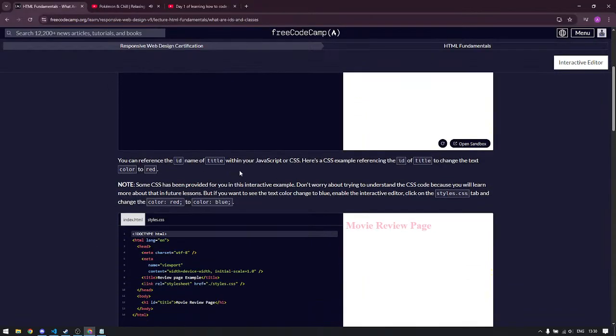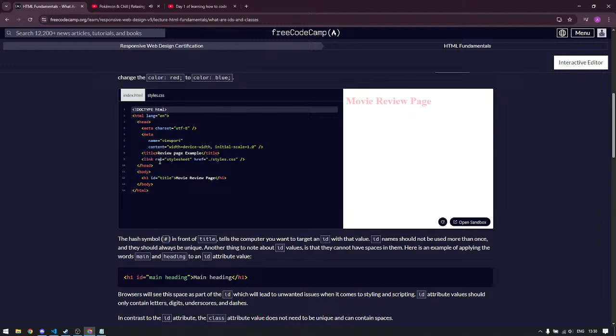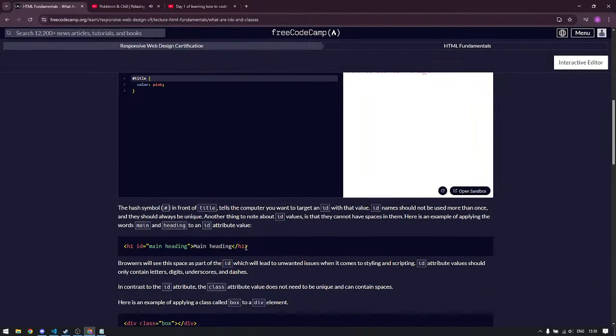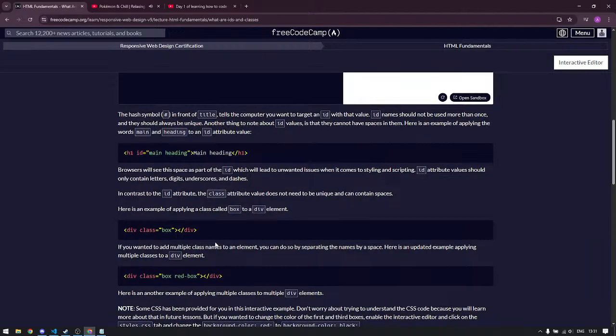You can reference the ID name of the title within your JavaScript. Okay, we went through this. The hash symbol in front of the title tells the computer that you want to target an ID with that value. ID names should not be used more than once, and they should always be unique. Another thing to note about ID values is that they cannot have spaces in them. There's an example of applying the words main and heading to an ID attribute. The browser will see main and heading as separate, which will lead to unwanted issues when it comes to styling and scripting. ID attribute values should only contain letters, digits, underscores, and dashes.